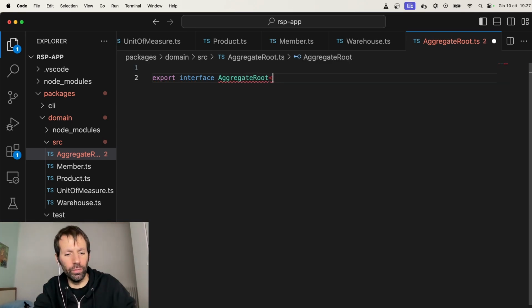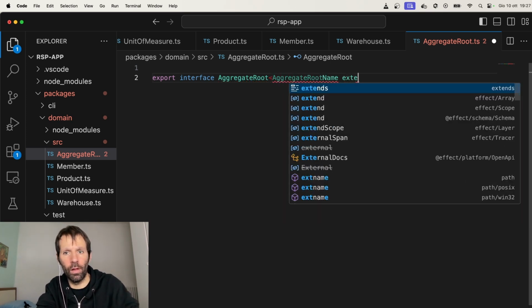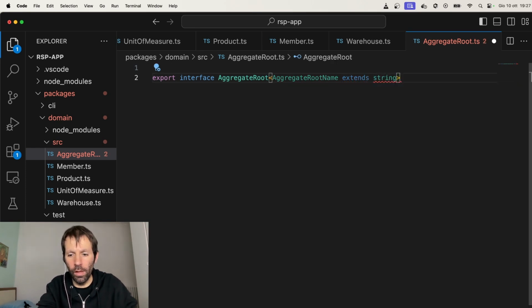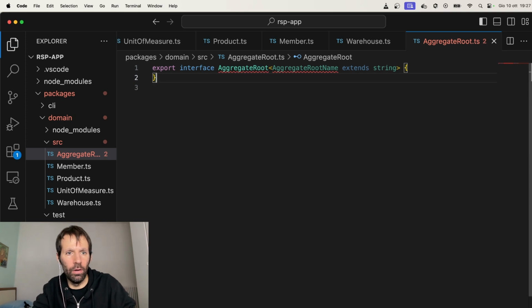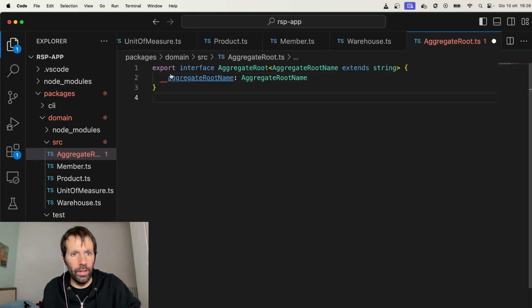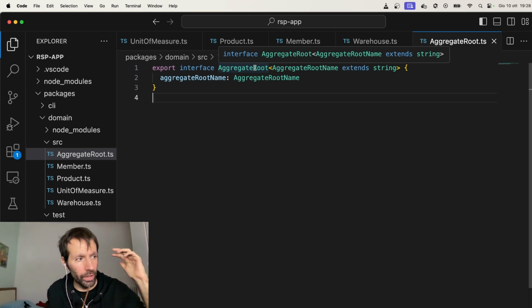And I want an aggregate root to be something that has a name, which is a string. And the aggregate root now has this aggregate root name. And I will use this interface. I will implement this interface for all the kinds of aggregates that we will have in our application: member aggregate, product aggregate, stock aggregate, or whatever.